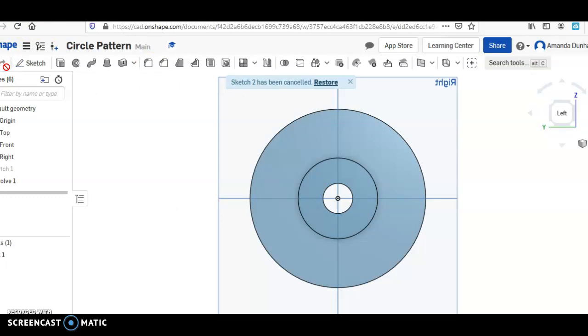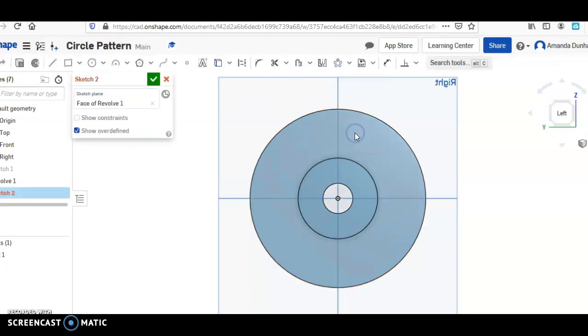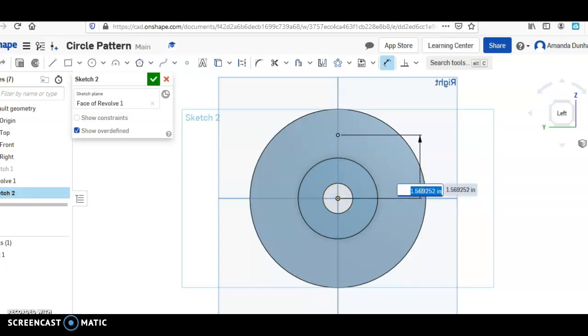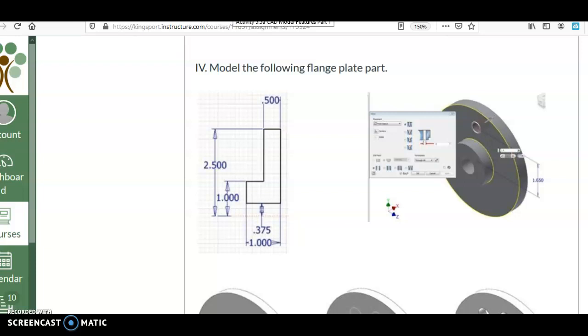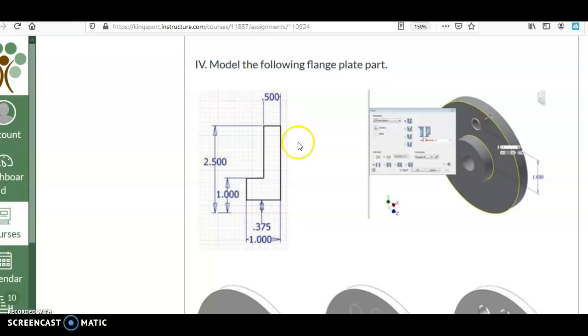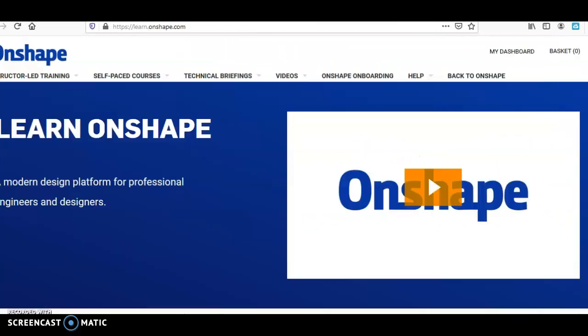Whoops. For some reason I think I hit X. So sketch again. I'm putting in a point. We're going to dimension from here to here. 1.65, enter. We're going to put in a hole. So check mark. That's what I did wrong. I didn't hit the check mark. I think I hit the X. And so let's see here. That hole is, I believe, 0.5. Yes, 0.5.